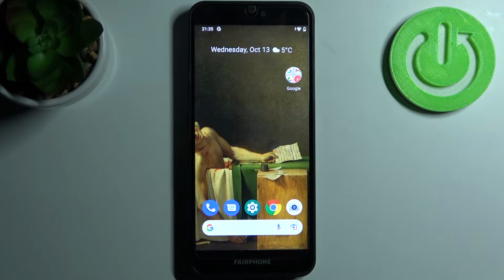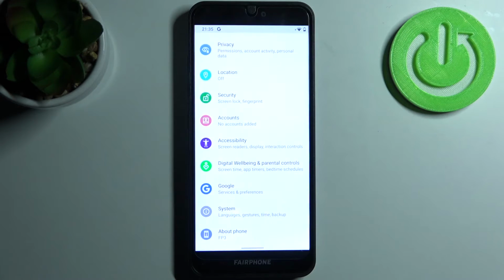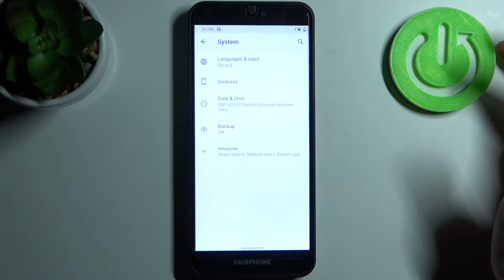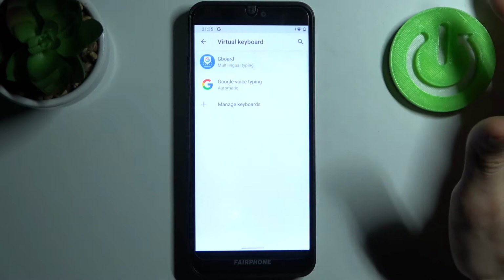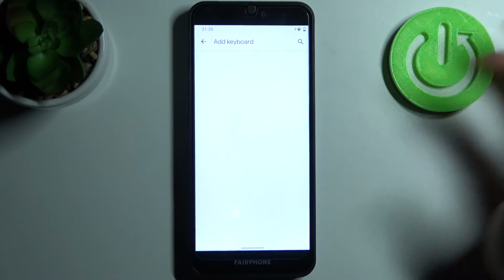Here I have FairPhone 3, and today I'm going to show you how to change keyboard language on this device. So to do this, firstly you have to open Settings, then go to the System section, Languages and Input, Virtual Keyboard, Gboard, Languages, Add Keyboard.